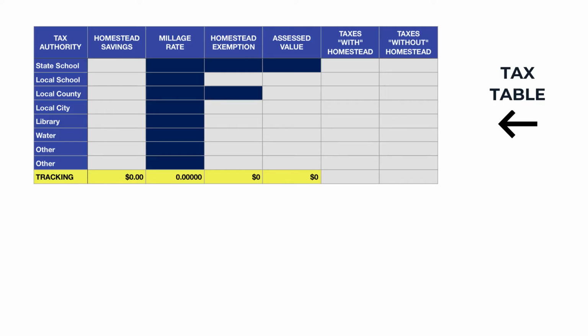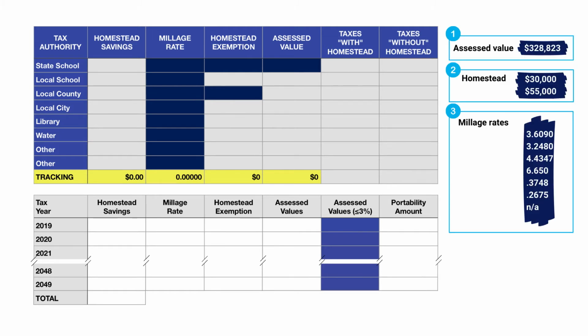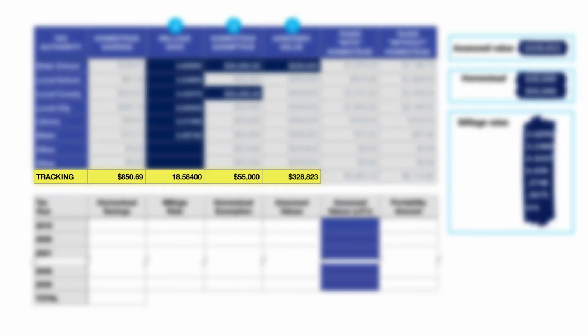When you have your preferred tracker, at the top, you'll notice the tax table, which is used to auto-calculate your savings for the year. Underneath that is your tracker, where you'll log all your savings over time. Now that you know how to collect your data, you need to enter it accordingly like so. You just add in your assessed value, your exemptions, and then the millage rates. And then it auto-calculates.